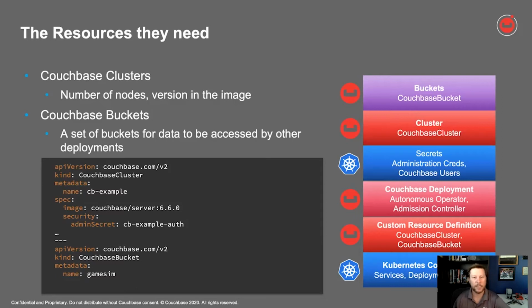So in Couchbase, a bucket is sort of analogous to a database. It's a place for your data to be stored and then to be able to be accessed by other deployments within that Kubernetes cluster.